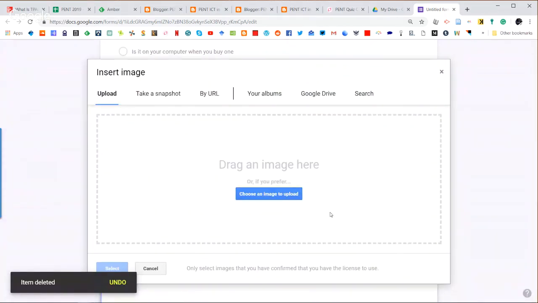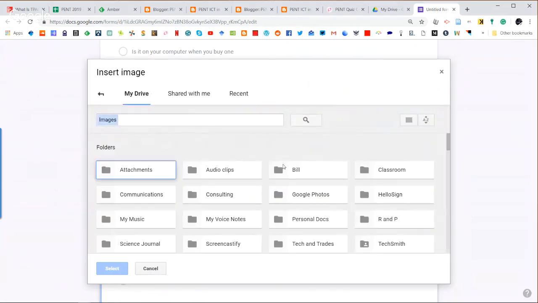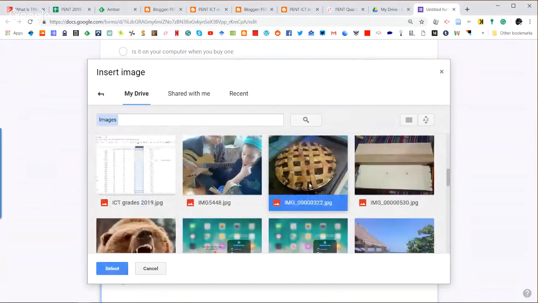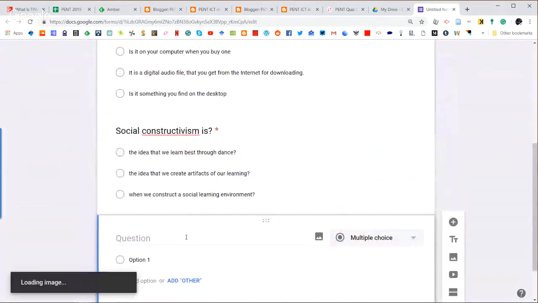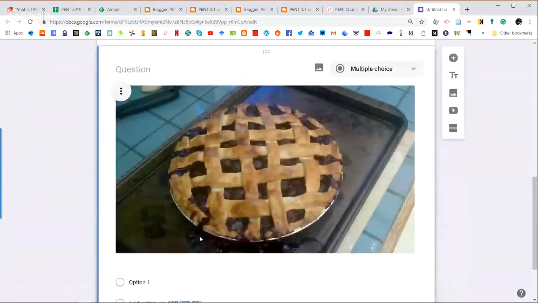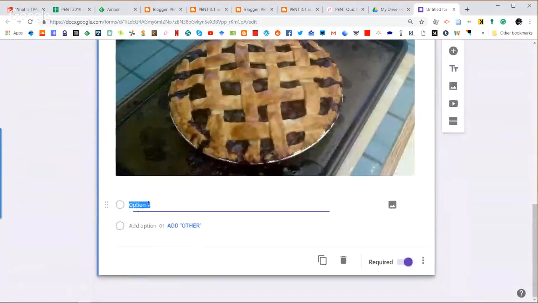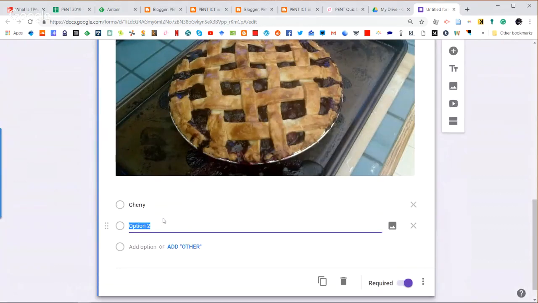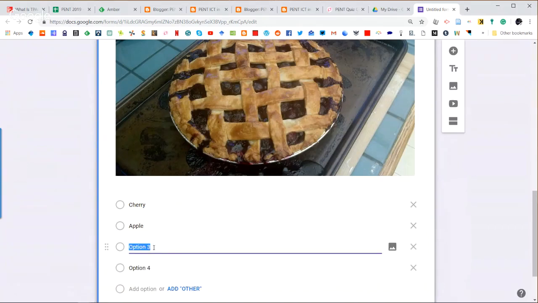In this question though, I'm going to put a picture, an image, in it. So I'm going to go find an image someplace. I'm not going to put my mug on there again. I could though. Select this one. Let's say that's a pie. This is a picture of a cherry, apple, pumpkin.